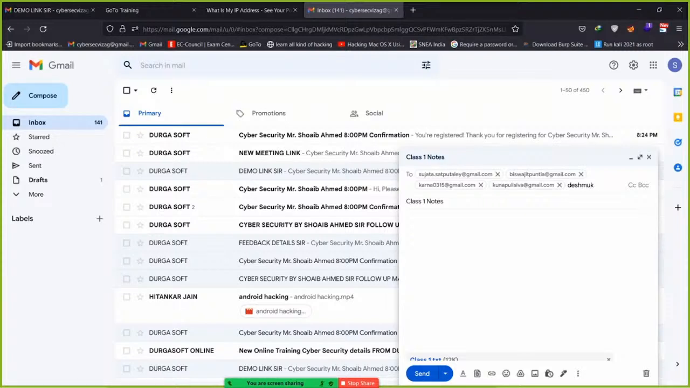Deshmukh. RGD. R for rabbit, G for goat, and D. Okay, D. Yeah, @gmail.com. Perfect. Okay. Thank you. Okay, guys. Right. So yeah, that's that, guys.